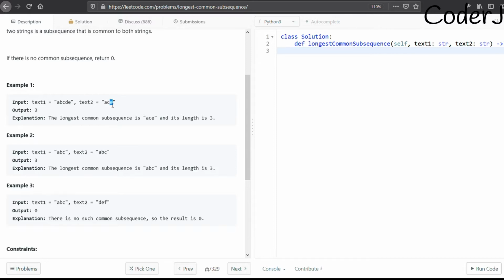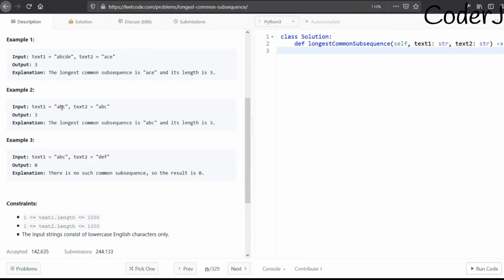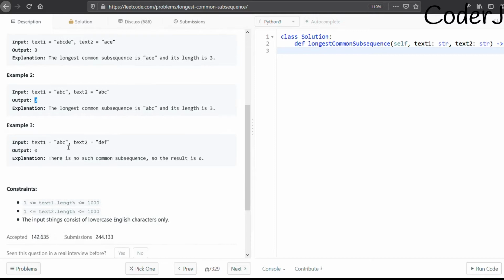So here we have ACE, a subsequence that is present in that same order in both strings, and this is the longest common subsequence. See, first comes A, then comes C, and then comes E, and here this order is also preserved, right? So that is why we'll return its length. We are only supposed to return its length, so our answer is 3. If we talk about example 2, again ABC, they are completely matching, right? So we'll return our answer as 3. Then we have ABC and DEF, so we return our output 0.